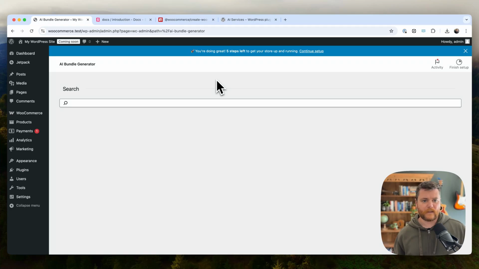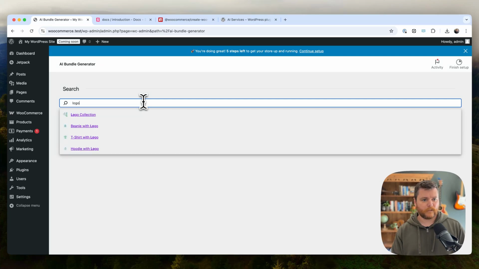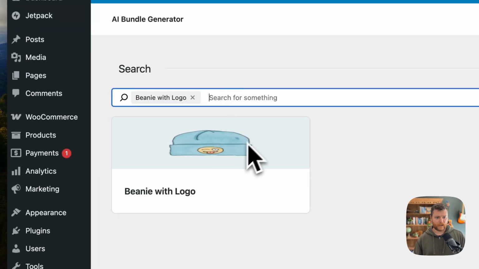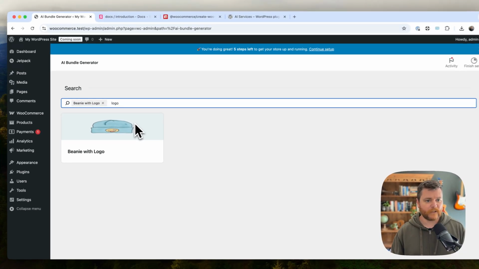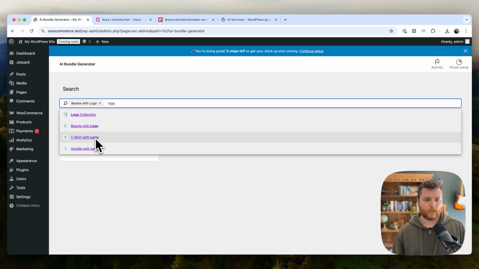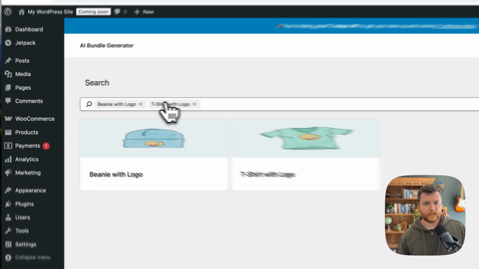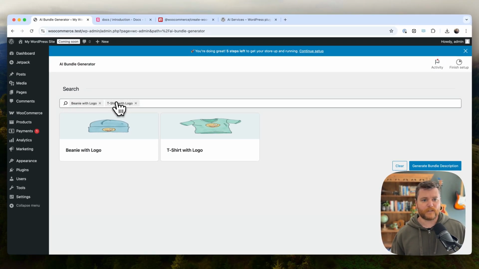I took out most of that. But this here, this is a WooCommerce component. So what we're going to do is search for some products. We're going to search for our beanie with a logo. And you can tell I didn't really mess around too much with the styling here. And t-shirt with a logo. What's nice is that this product search component right here is already made. I didn't have to do anything. I just literally pop in a React component and it handles that.